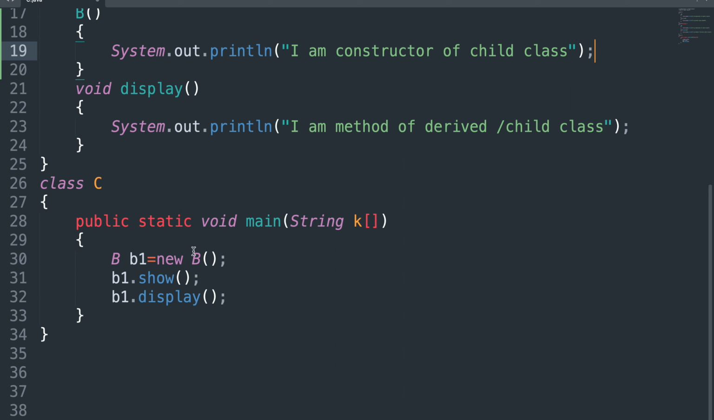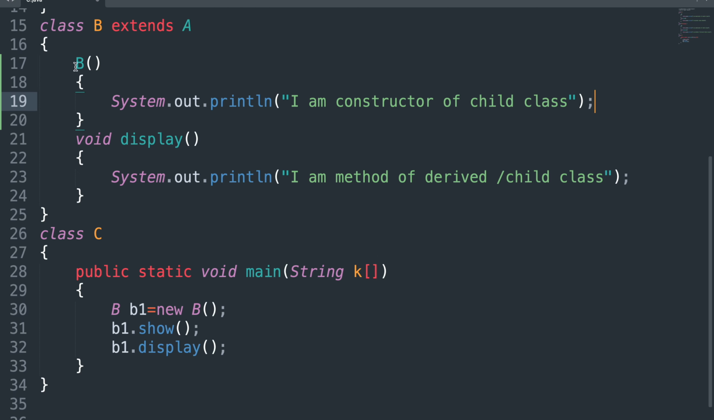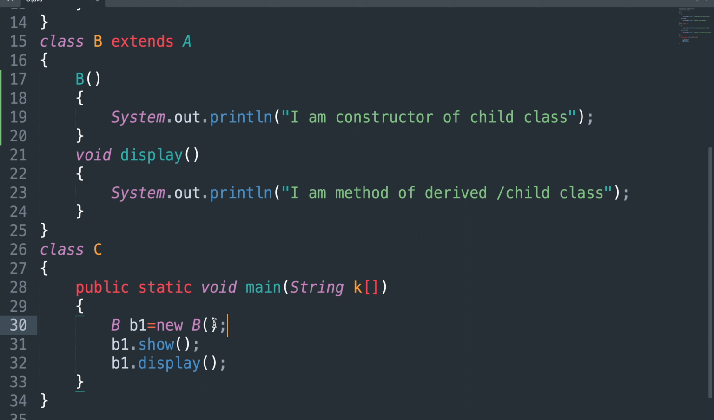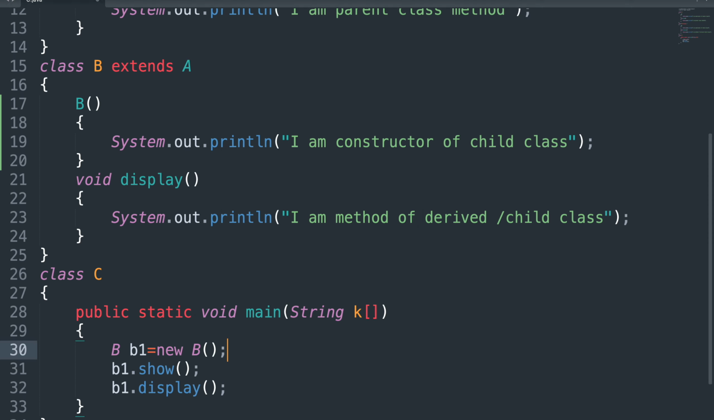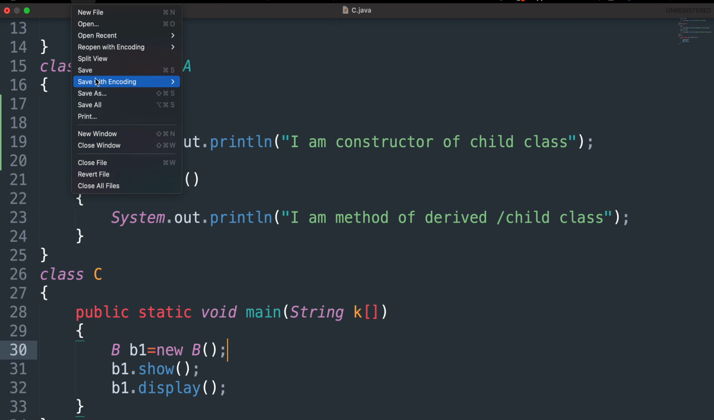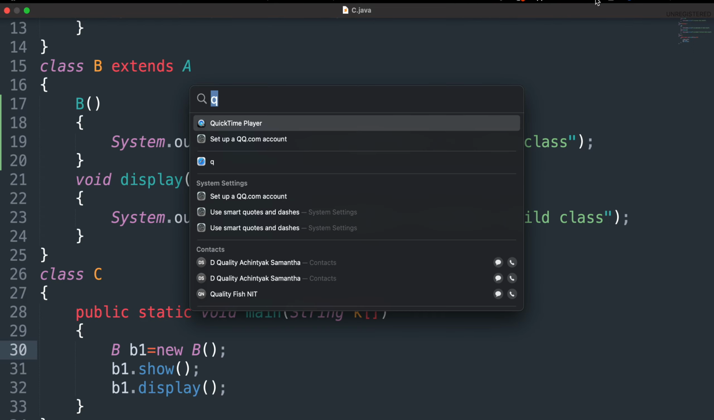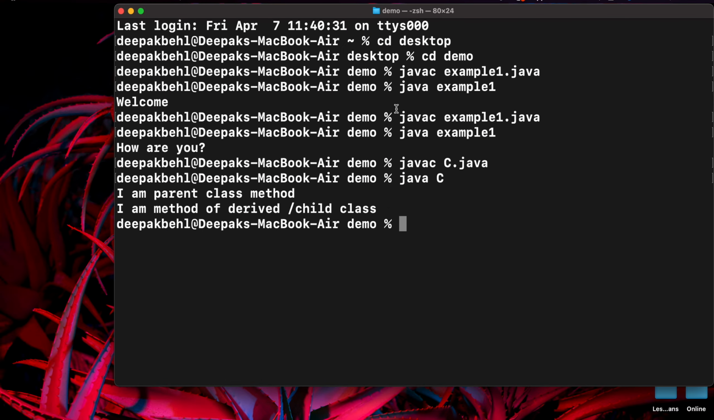Now here I am not changing any code. We have created an object of class B by calling the constructor of class B, you can see over here, and we have called show and display methods from this object. So let's see the output. We have not called the constructor of class A, but we have only called the constructor of class B while creating the object of class B. So quickly let's save this program. I have saved it as C.java, and in my terminal I am going to compile this program, javac C.java, and I am going to run this.